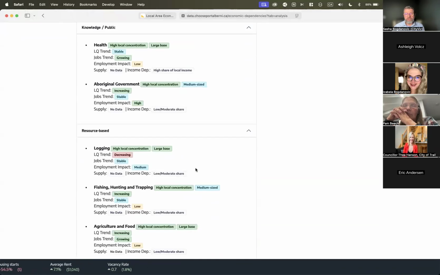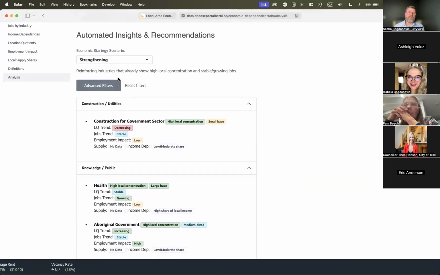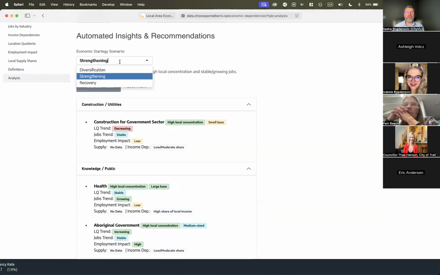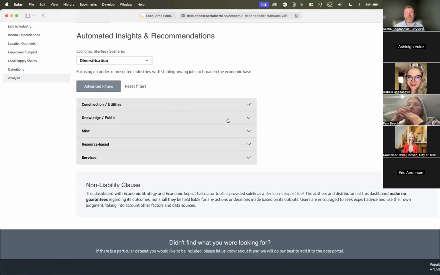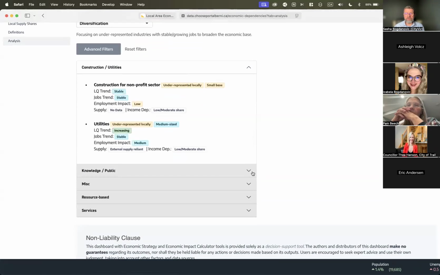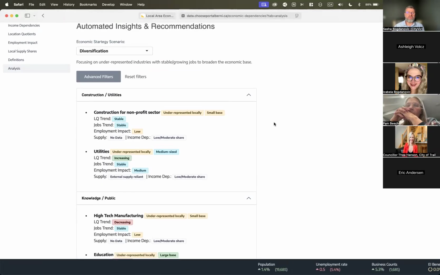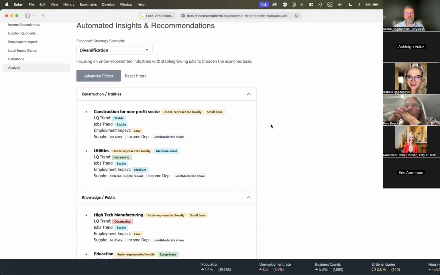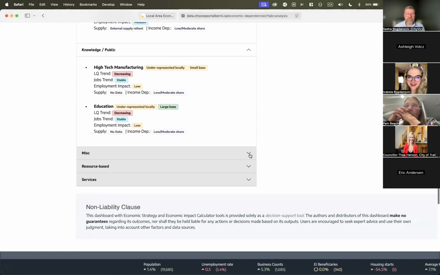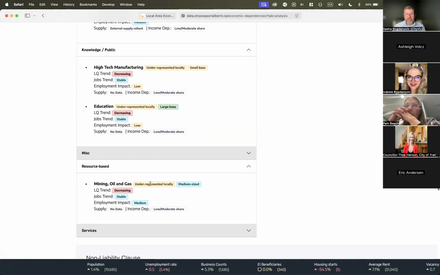The industries are grouped into meaningful groups. So we see what are the industries which are good candidates for strengthening the economy. If we go with, for example, diversification, then we have a different set of industries. Maybe some of them will be overlapping, so maybe they are good for both diversification and good candidates for strengthening. And there are those flags which tell us why they are good candidates.